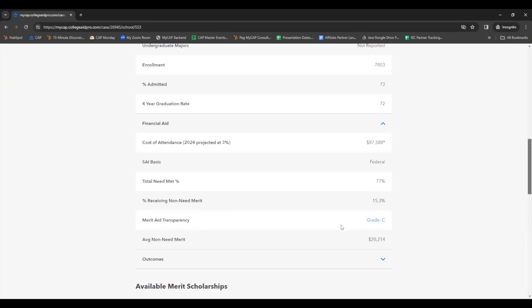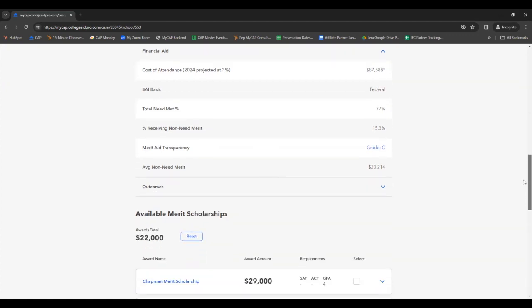And this merit transparency score, we did a white paper several years ago, ranking the schools by how transparent they are as far as sharing information about their merit. And Chapman falls at a C in our grading system.